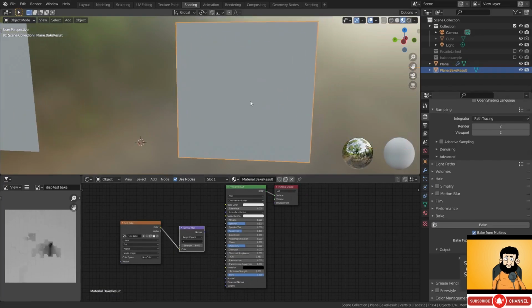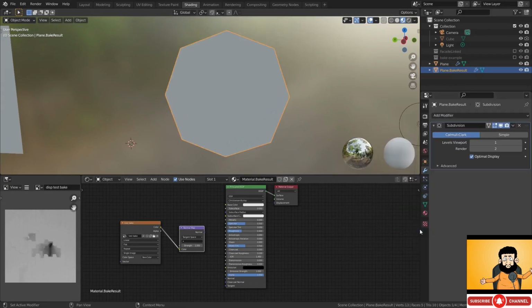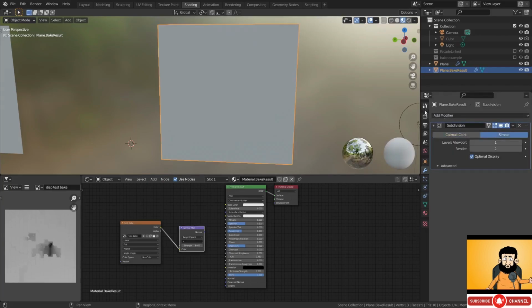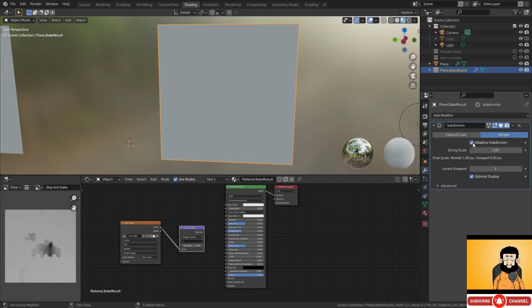For this we'll use the cycles displacement. To enable this we'll need a subdivision surface modifier to generate the extra geometry we need to get the displacement. So then we'll set it to simple. The next step is to set cycles to use the experimental feature set. That will give us the adaptive subdivisions checkbox within the modifier that we can then enable.